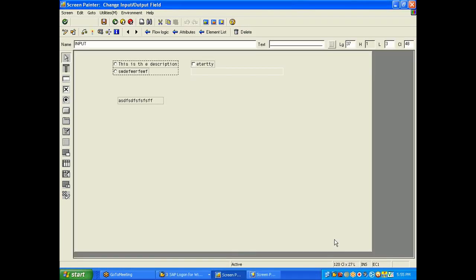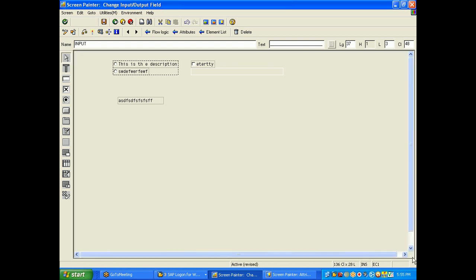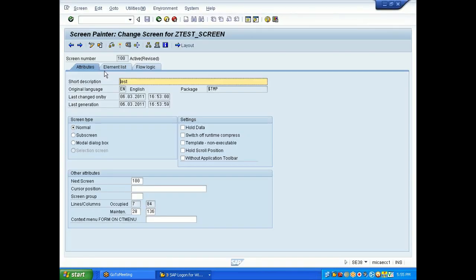So these are some other options which we have not discussed in the class. If you want to increase the screen length, you can increase it. Still, if you want to increase it further, go to the attributes. Here, see, these are the margins. You can increase the margin. 136, I'll make it 150. More length will increase. Screen length will expand.